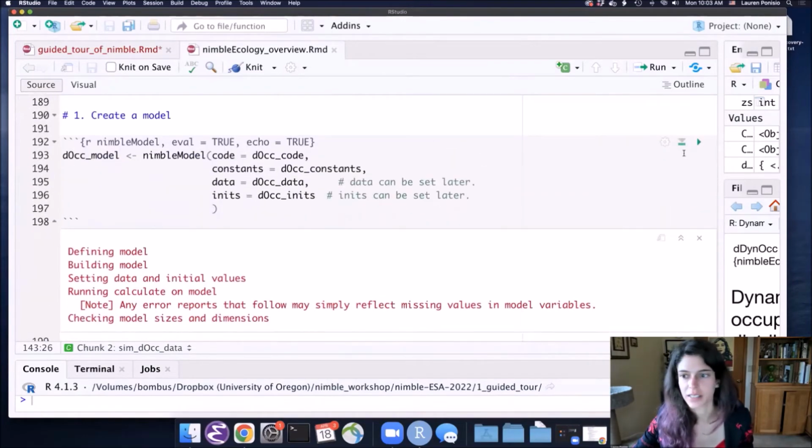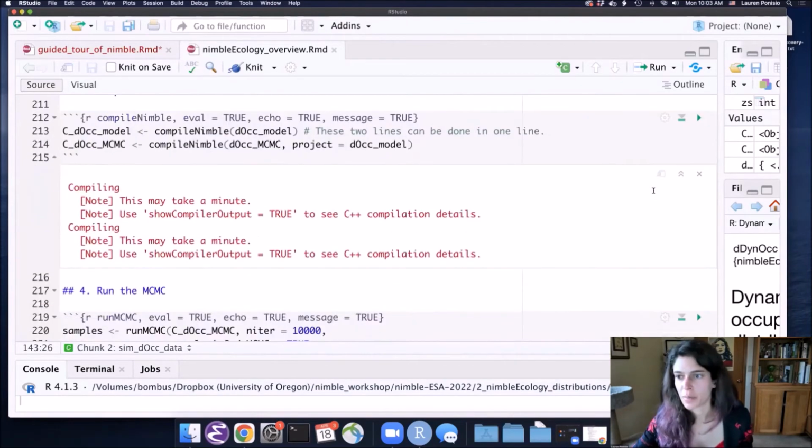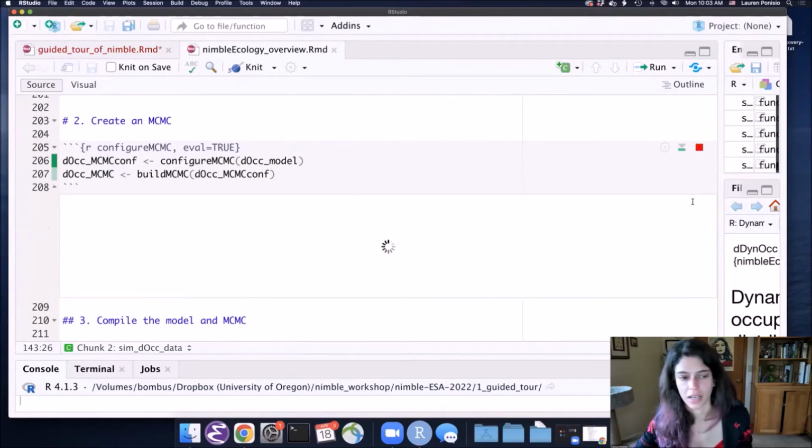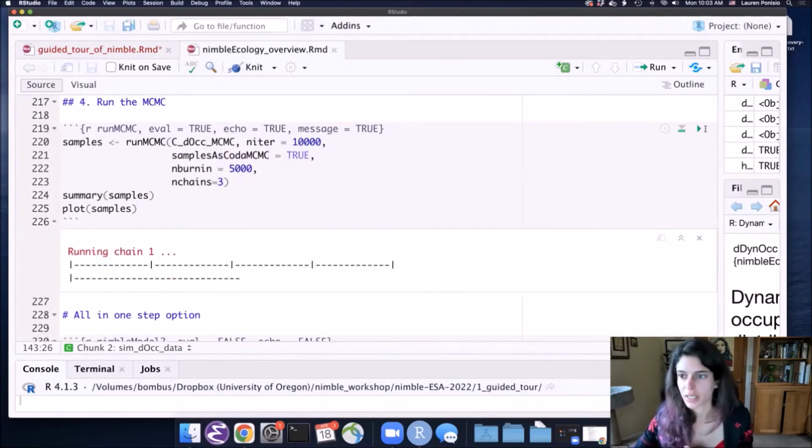I believe I ran that. And so then we do exactly what we did before. And we hit play and we build our model, we compile it, and we run it. And you guys will notice if you run this on your own really, really quickly that it runs so much faster using marginalization. So this piece takes quite a lot less time.